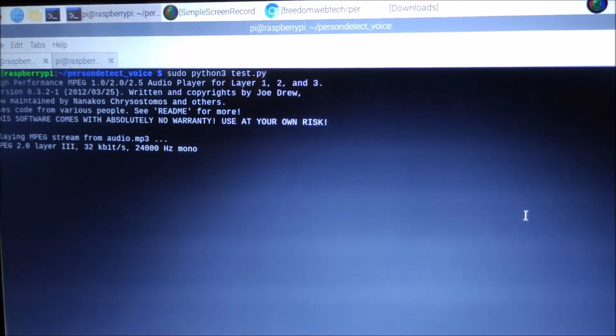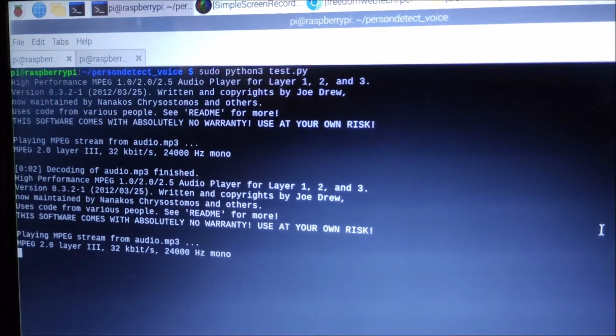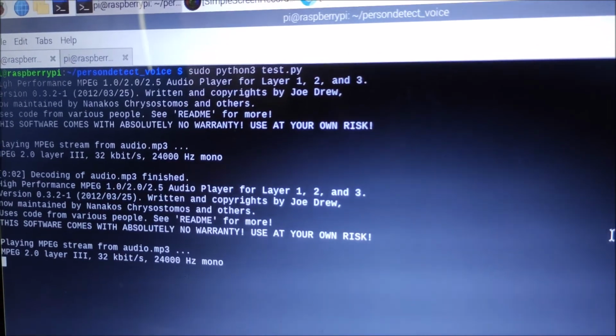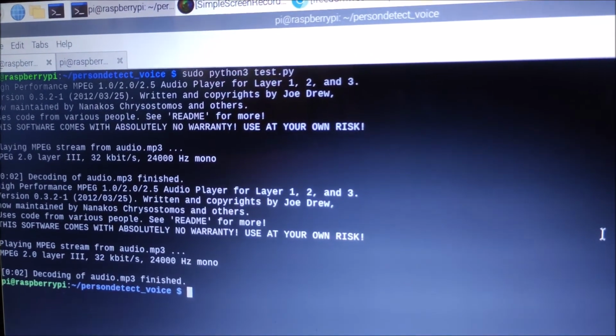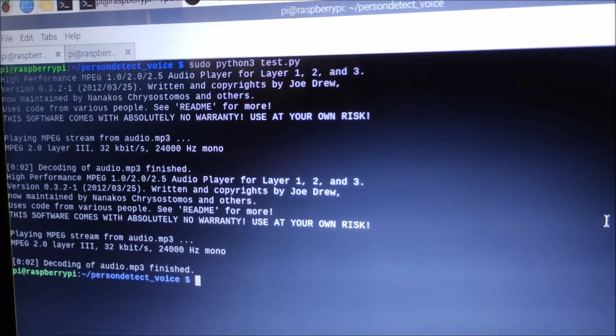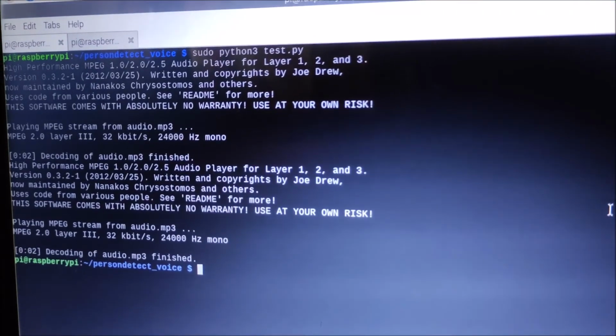Person 1, unknown person. Person 2, Barack Obama. So friends, as you can see, person 1 is an unknown person and person 2 is Barack Obama.